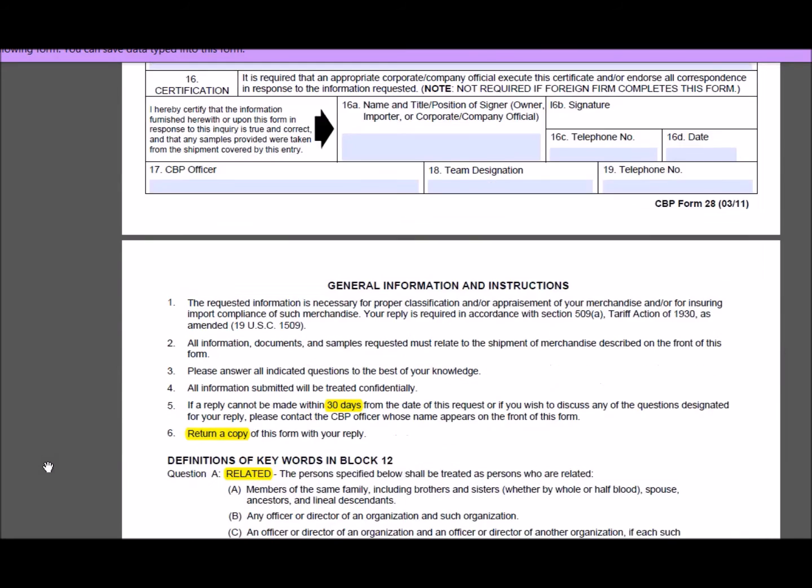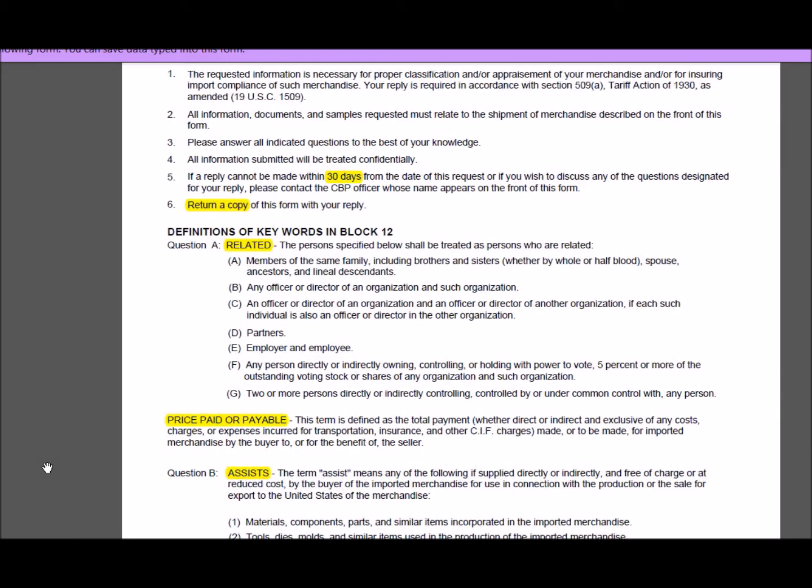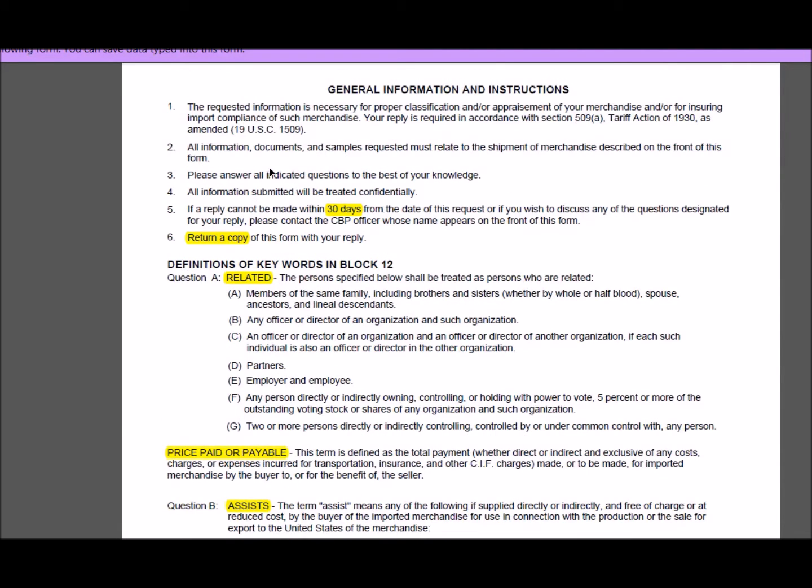The back page gives good information. I've highlighted a couple of these parts that they're really not highlighted in the form. So let's just go through a couple of those. You've got 30 days from the date of the request to get that information to customs. It's serious business. We won't go into the details of what can or can't happen if you don't reply on time. It's a little convoluted. But you need to address this form, and hopefully you received it in time. It wasn't lost in the mail, and you're able to respond in a timely manner.